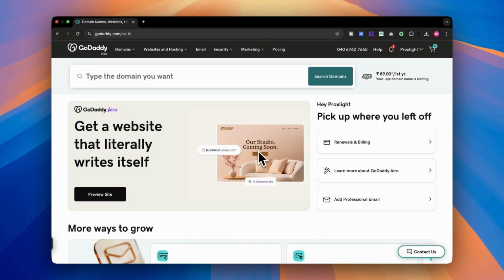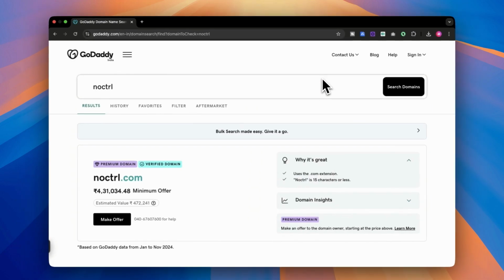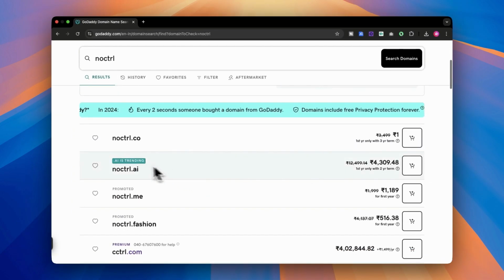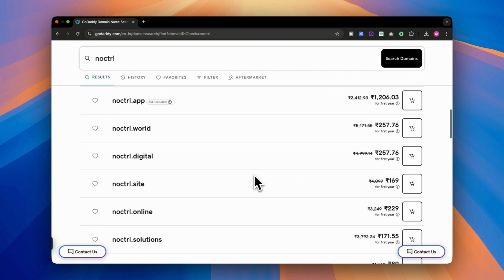Alright, so for the domain, today we will be using GoDaddy. So head over to the GoDaddy website and simply search for the domain you want. In this case, we will be selecting No Control, which is the name of our brand. So let's search for the name, and here we go. We have nocontrol.com, .co, .ai with different pricing for multiple years. So you have to pay this much amount for 3 years. So that's good. Let's see more of them.